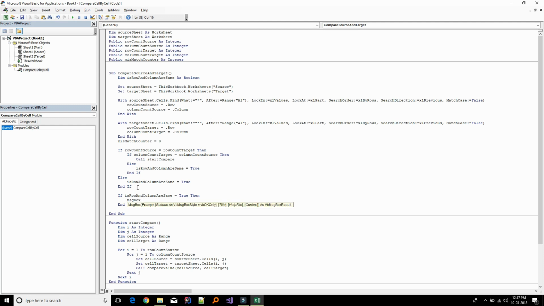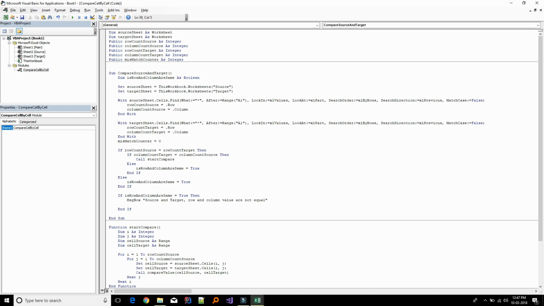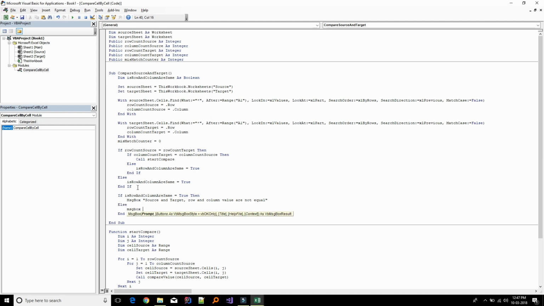Message box: source and target row and column values are not equal. Else message box, it means the actual comparison is done. Let's say compare is completed.